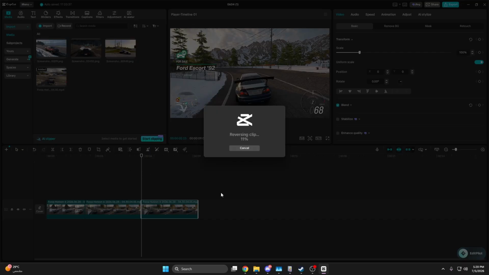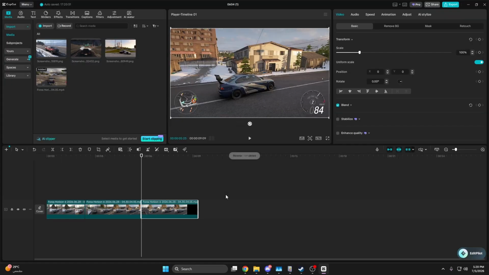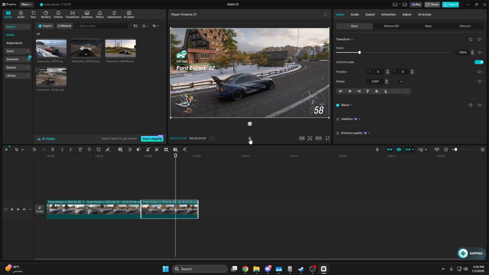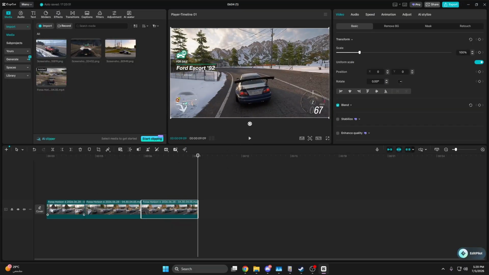Once the reverse version is created, place it immediately after the original clip on the timeline. This will make the video play forward and then backward, creating the classic boomerang effect. You can preview the result and make any final adjustments before exporting your video.